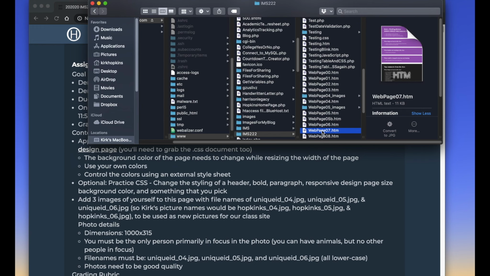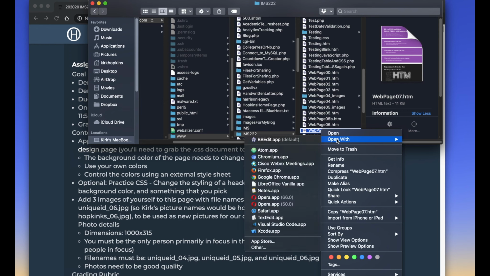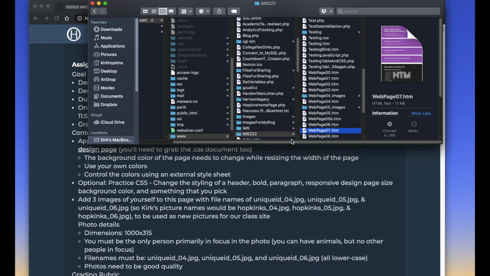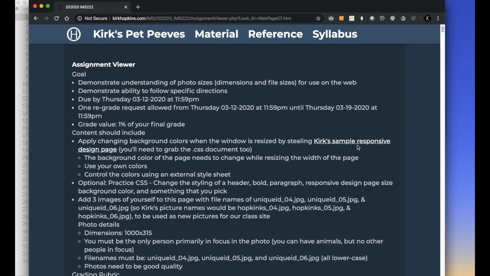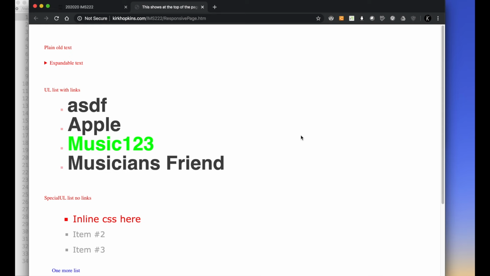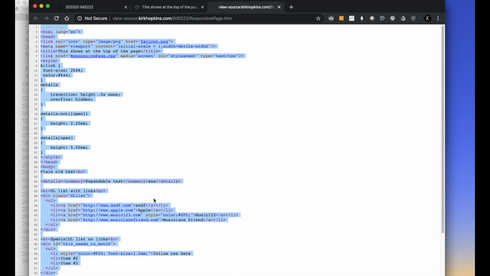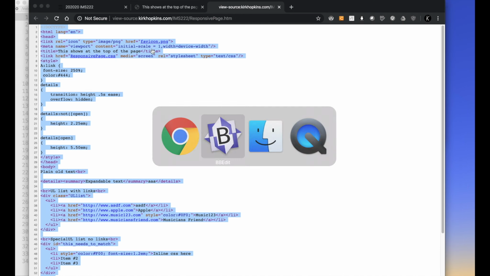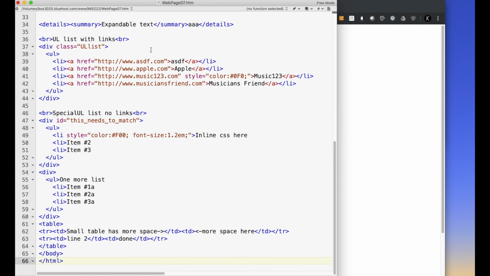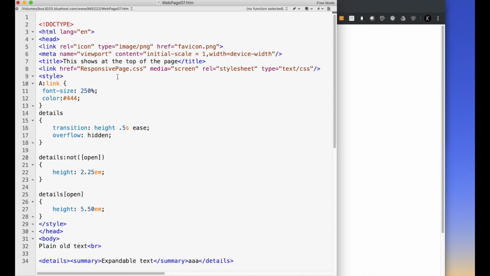And I am going to steal the code from the responsive page after I open this up with BBEdit, my text editor. And here's my Kirk's sample responsive design page. And I'm going to view the source and select all, copy, go over into my BBEdit window, select all, paste. This will give me a good starting point.